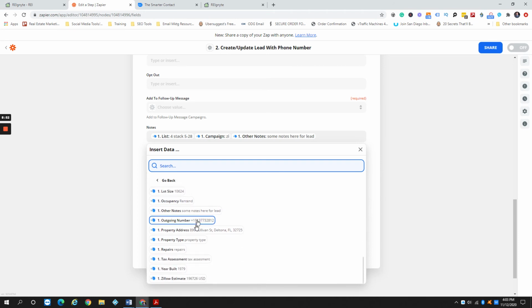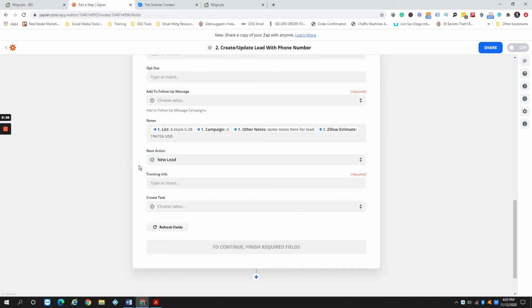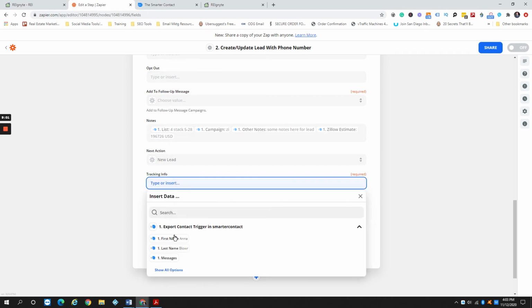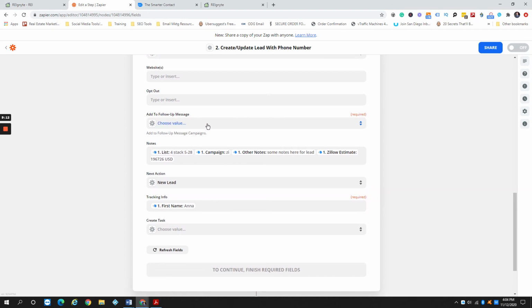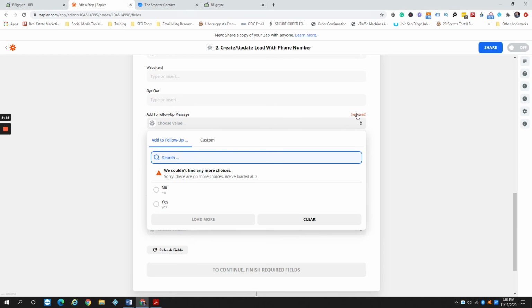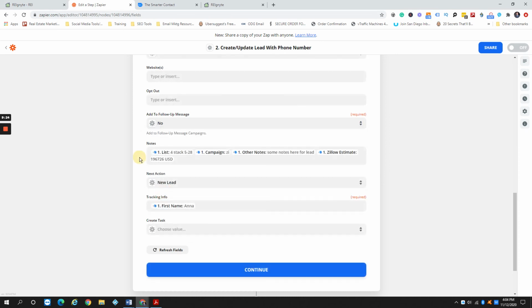And then for this part right here, tracking info, to be honest, I'm not quite sure why InvestorPO has that required. So I just put first name just to meet the requirements. And then for this one right here, add to follow-up message, InvestorPO does require. If you see this little orange or red text that says required, you do have to put something. But for add to follow-up message, you can just click no if you don't want it. And then the blue button will highlight and allow you to click continue.